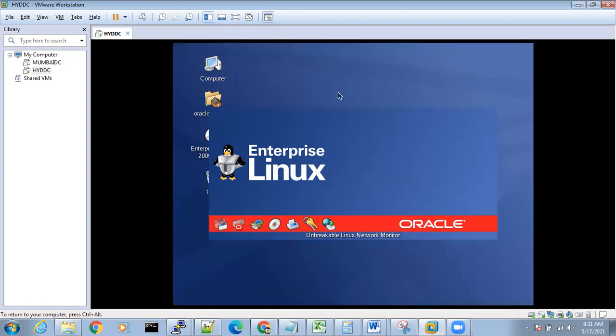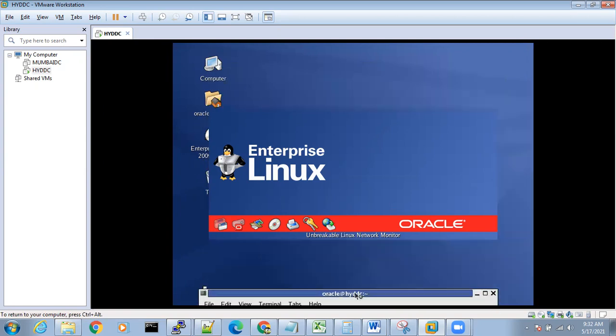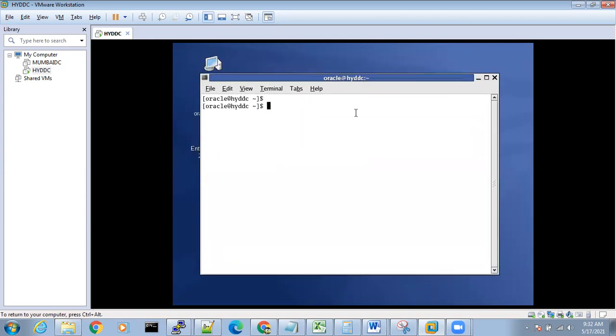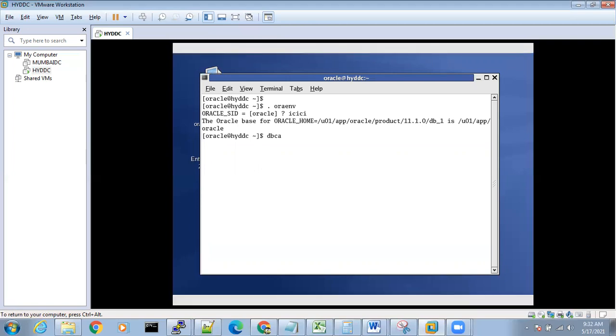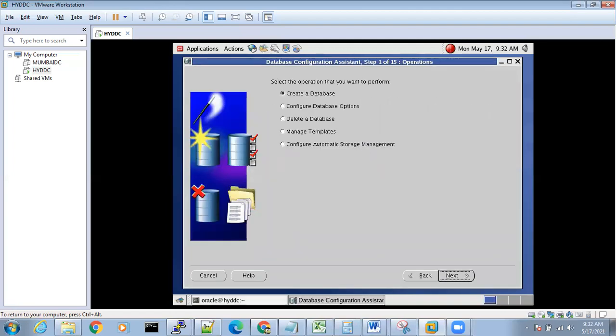So do a right click, open terminal and do Ora env ICICI. Now if you give dbca, that's it, dbca, enter. What it is doing when you give dbca? It will give you a screen, database creation screen. See, this is GUI, graphical user interface. Till now we have used command line interface.